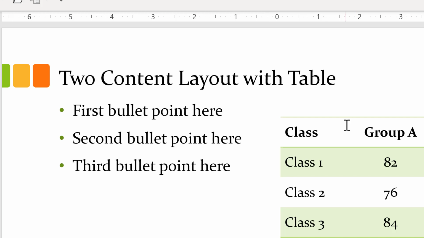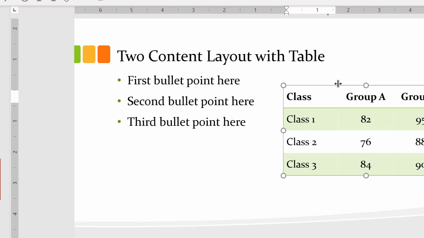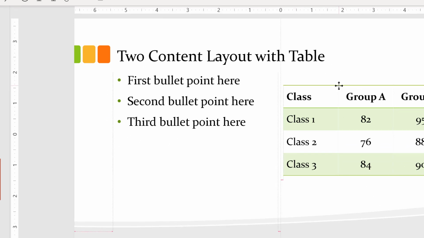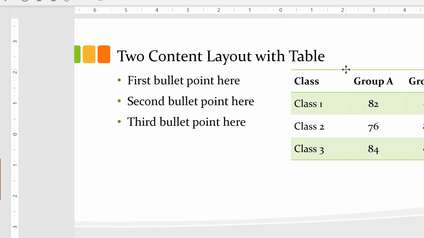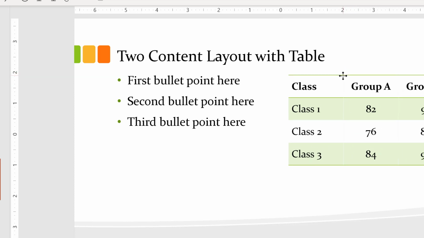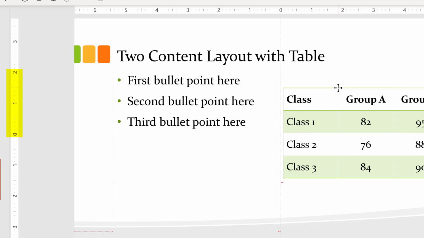So for instance, for this table, if I want to be able to move it around, I can simply look for that four-headed arrow and then reference my ruler in terms of where I'd like to position it. And if I look over at the vertical ruler, maybe I want to bring this down to 1.5.